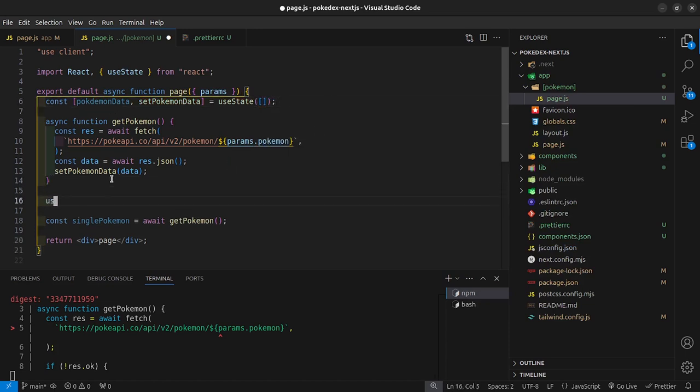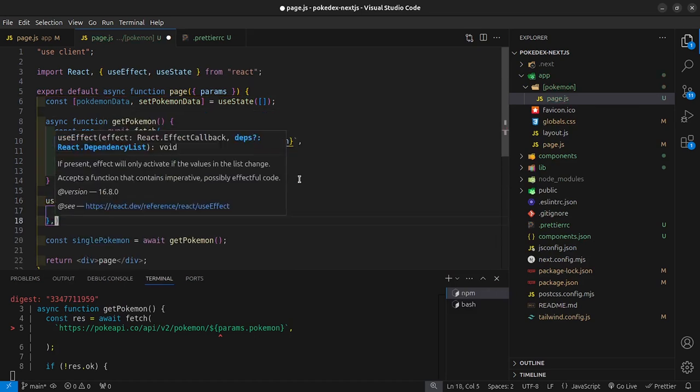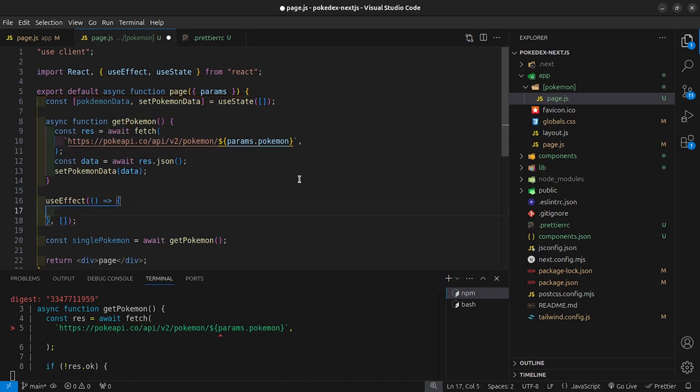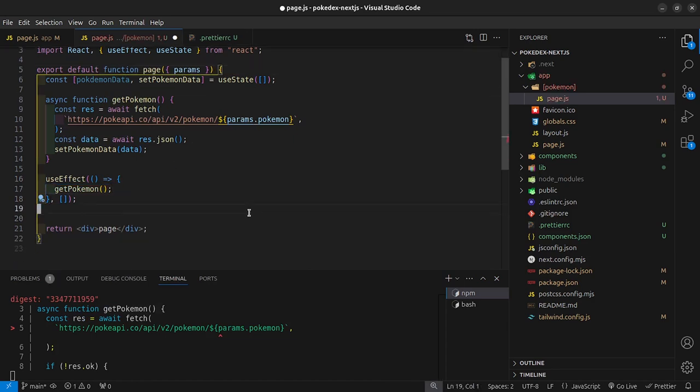And then we need to call our use effect. So use effect, enter to import it from React, add in our callback function and an empty dependency array. And then we're going to call our function, so get Pokemon like so. Now this does not need to be asynchronous, so remove it, and then remove this declaration as well. And then we need the use effect to rerun every time that the params.pokemon changes. So every time that the params changes, params is going to be our dependency array. Let's save that.